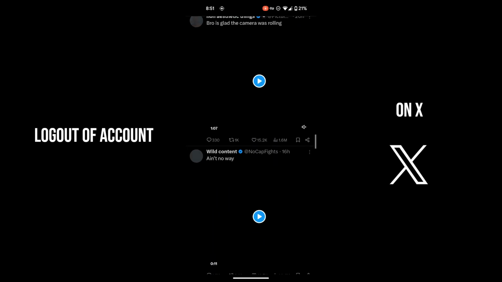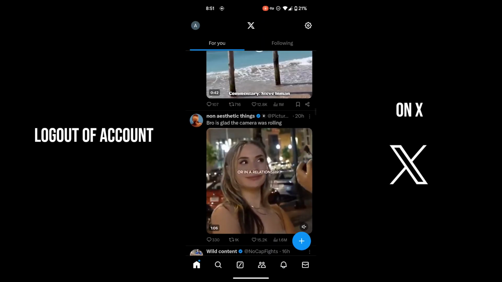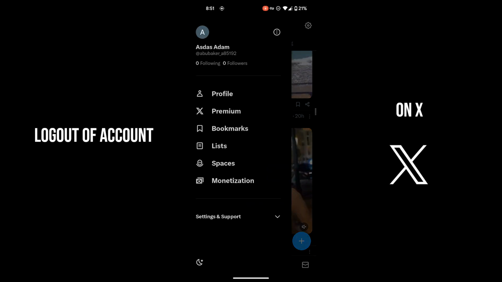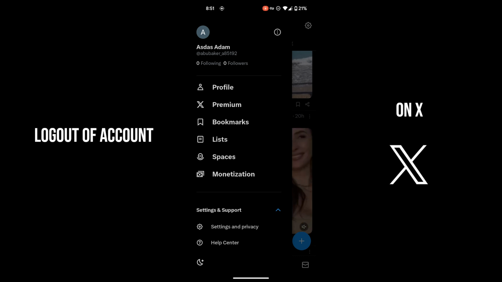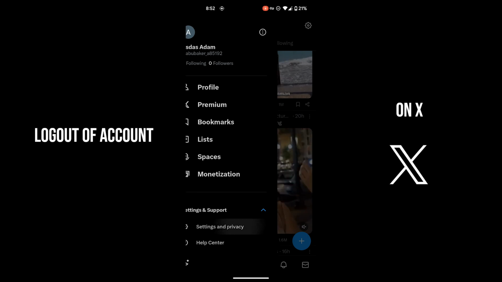So once you're in the Twitter app, what you have to do is click your profile icon on the top left, and then you can see a bunch of options there. At the bottom, you can see settings and support. You have to go ahead and click that. And here you see two options, settings and privacy and help center. So you have to go ahead and click settings and privacy.